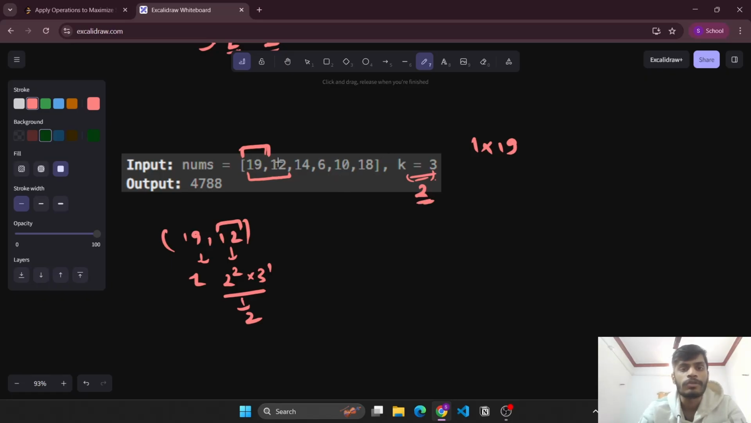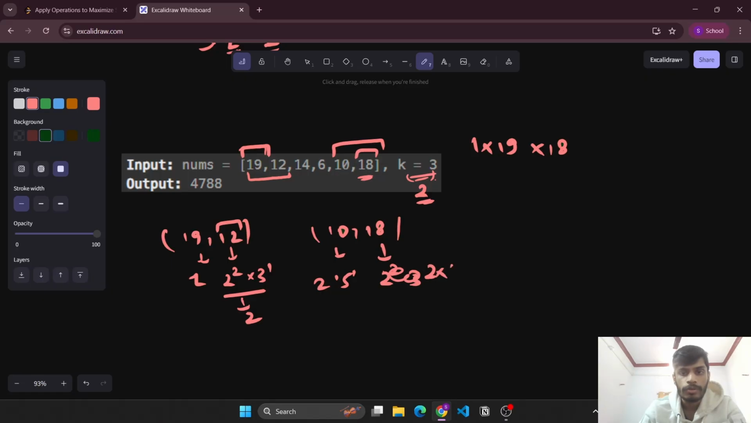Now let's try to see the next greater element that we can choose. So we can choose 18 as a single element, and we'll be able to multiply it by 18. Now let's see whether we'll be able to use this 18 multiple times or not. So we'll have 10 and 18. 10 is simply 2 to the power 1 into 5 to the power 1, and 18 is 2 into 3 square.